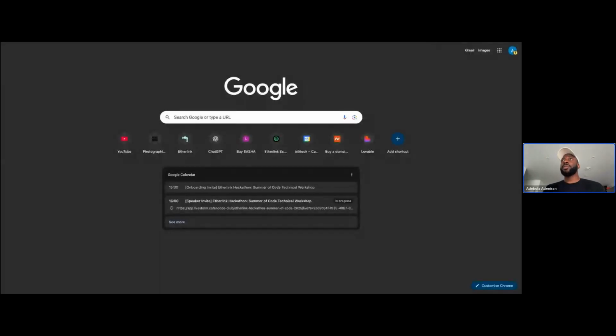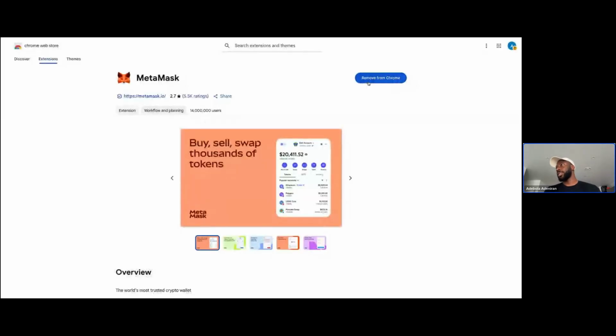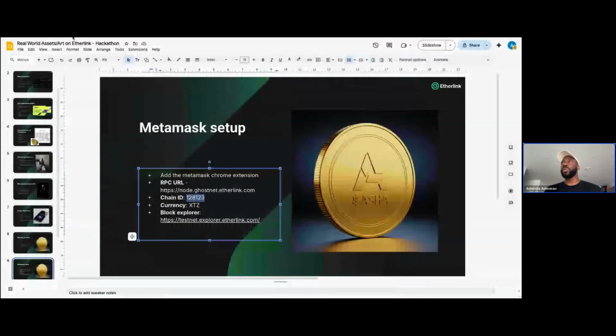And to get a MetaMask wallet, it's super simple. You can simply search for MetaMask Chrome extension, come into the Chrome web store. This is going to tell you add to Chrome. Simply click on add to Chrome. And once you do that, it's going to be set up for you right here. So you can come to extensions, click on MetaMask, and you can get started with the MetaMask wallet. So super simple to do, super easy, and super straightforward as well. So that's how you set up MetaMask.